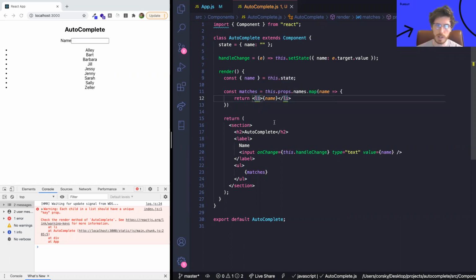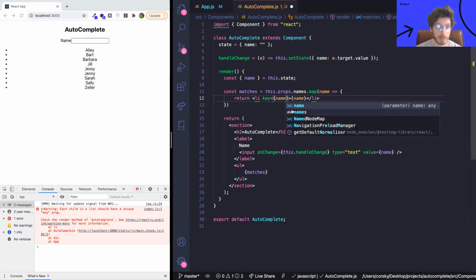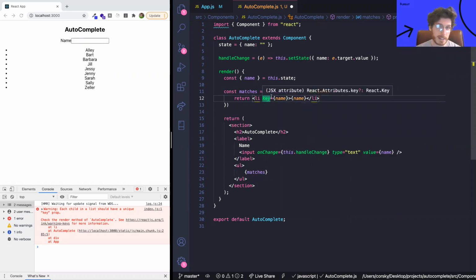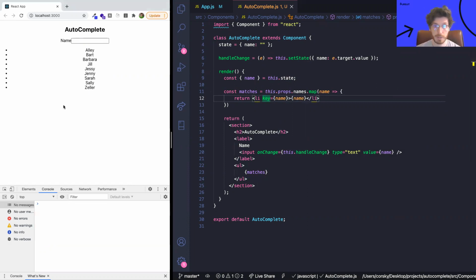It's good for the string. I know all the names in our list are going to be unique, so I'm going to just make that the key. I can make it an index as well. That's technically what it does by default, and that's why it's only a warning. So we clear this, we'll refresh our page, and the warning is gone.